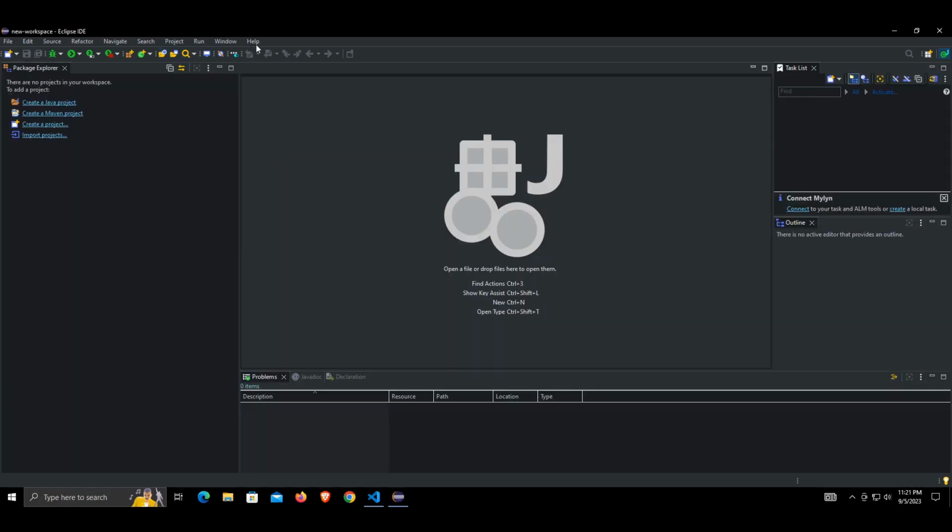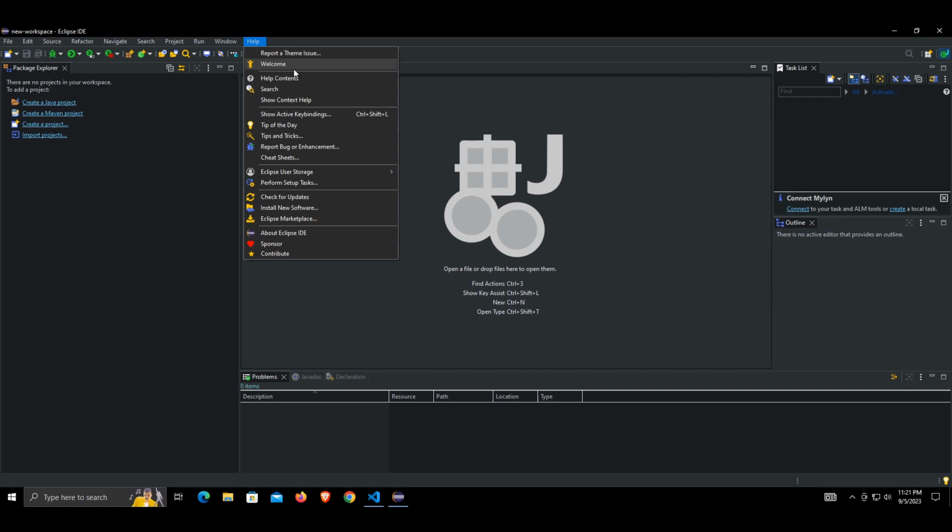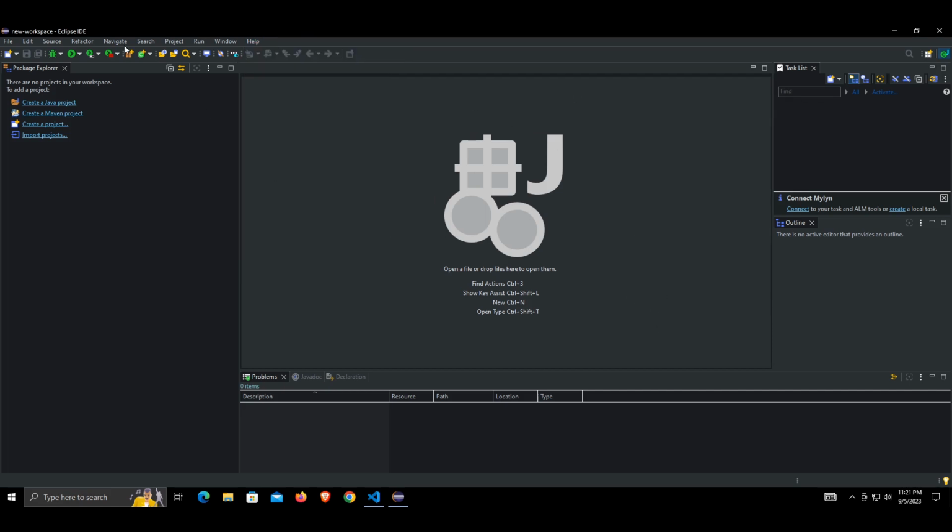If you ever want to get back to it, you can go to Help up here, and you see the little welcome guy. We can click on Welcome, and it'll take you back to it. So this looks pretty close to what you might actually be greeted with when you start up Eclipse for the first time. It assumes, of course, you want to be a Java developer, so it gives you the tools for Java here.